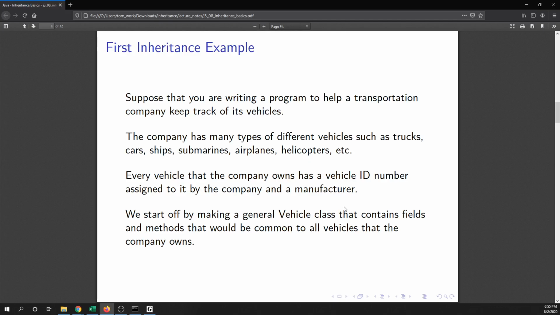All right, so as a first example, let's say that we are writing a program for some company, a transportation company, and we want to keep track of all their vehicles, right? So they can know to perform maintenance and order parts and those types of things. Let's suppose the company has a bunch of different types of vehicles: trucks, cars, ships, submarines, airplanes, helicopters, etc. So lots of different types of vehicles.